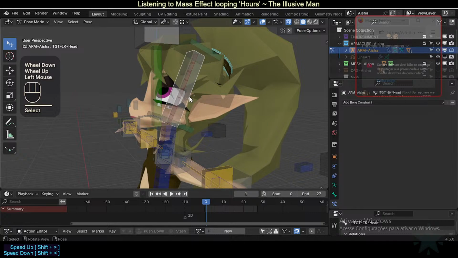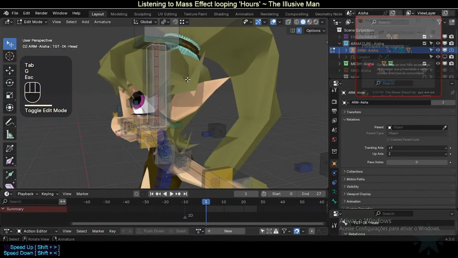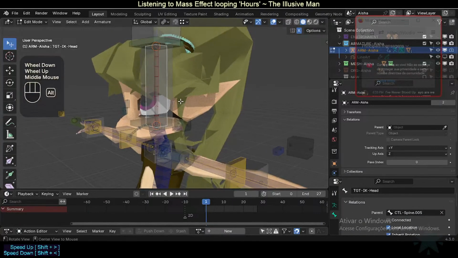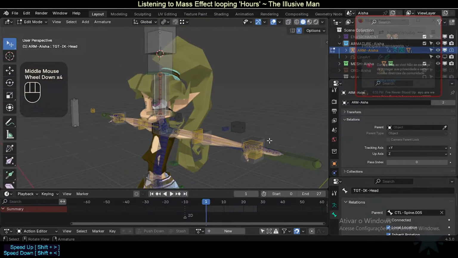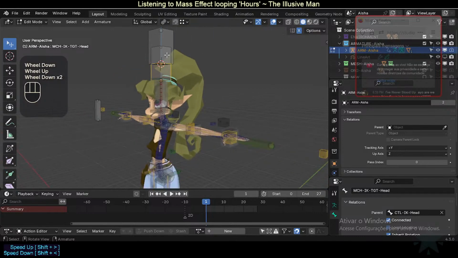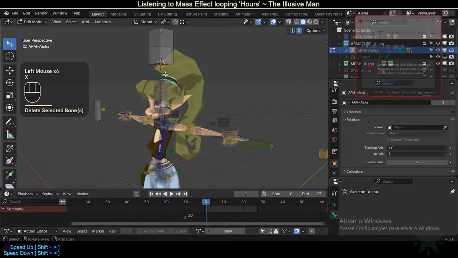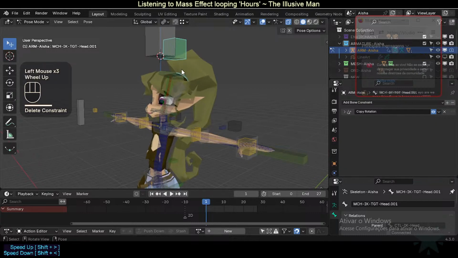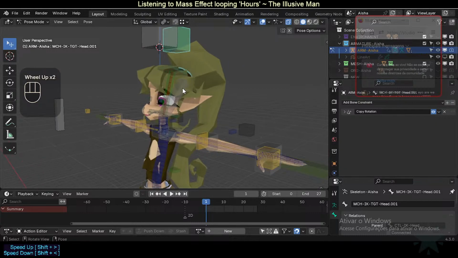Something about the parenting. This is parented to the control spine, but master right. Oh yeah, we need some overarching bone here. So I'm gonna delete this. Gonna delete this. This copy rotation, we're gonna just bring it to here.